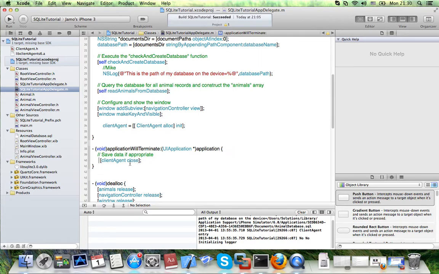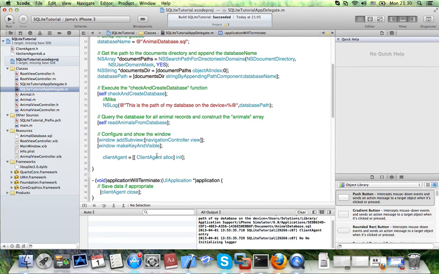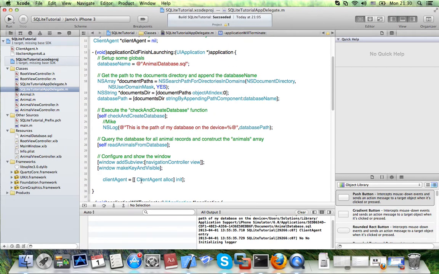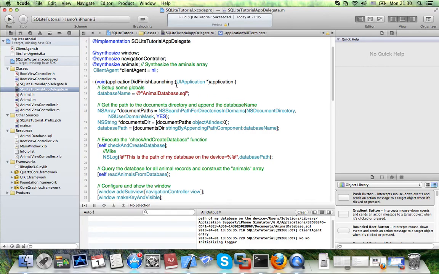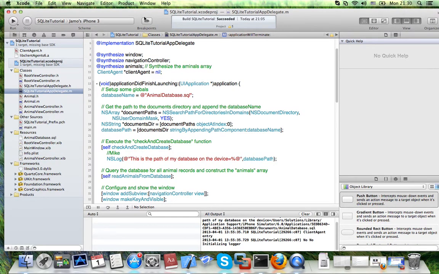The client agent close will be in application will terminate. It is when your application is finished. And the client agent allocate will be in application did finish launching, or maybe in your case it can be in application did finish launching with options. It's up to you.